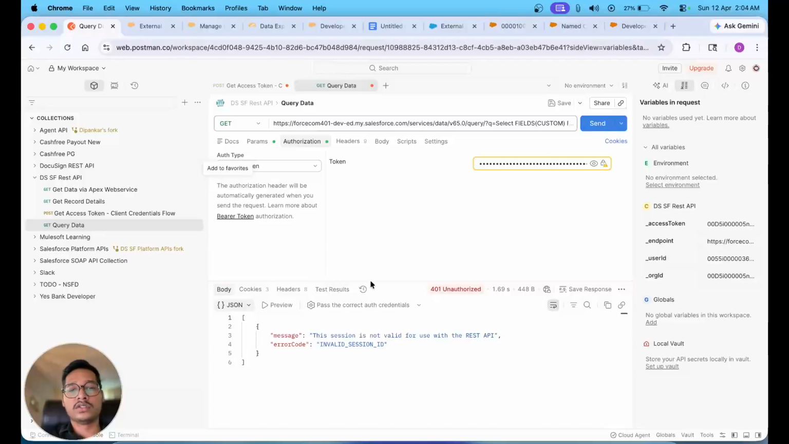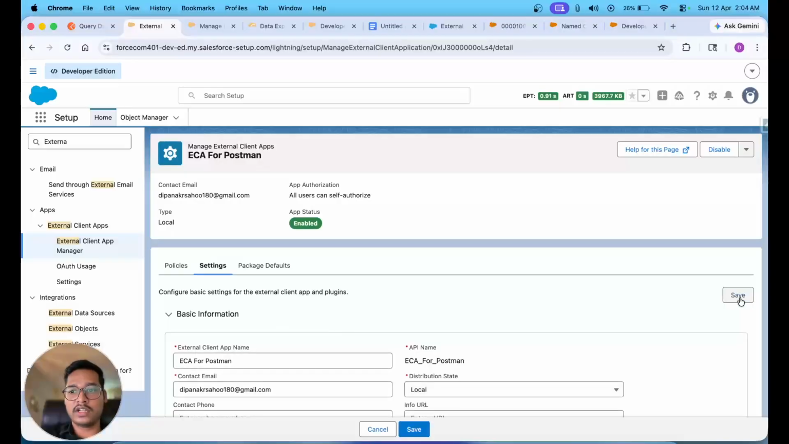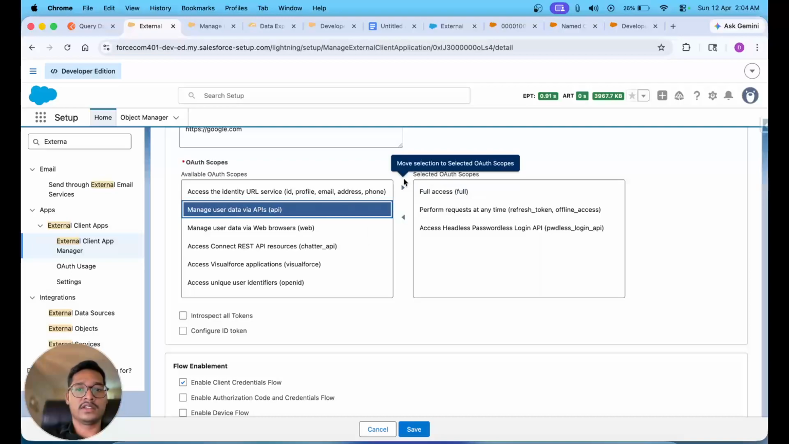Okay, so it says this session ID is not valid for use with REST API. That means we have not given the proper scopes. So what we can do is go to this one and click on edit. In the scopes, we have to give this access.